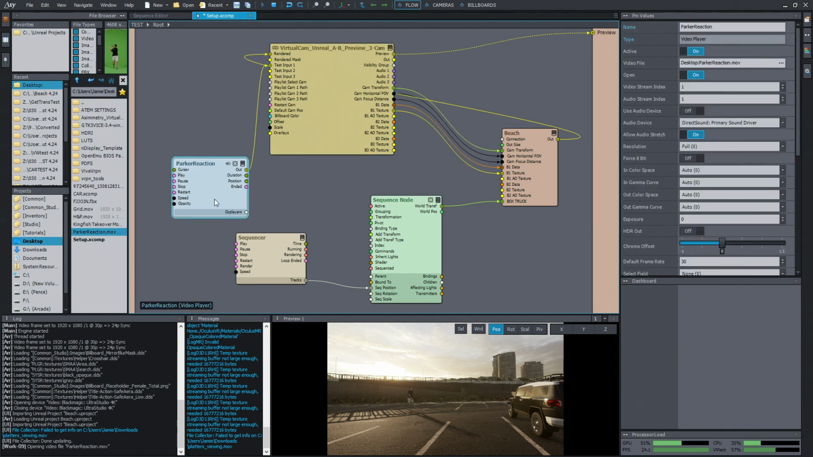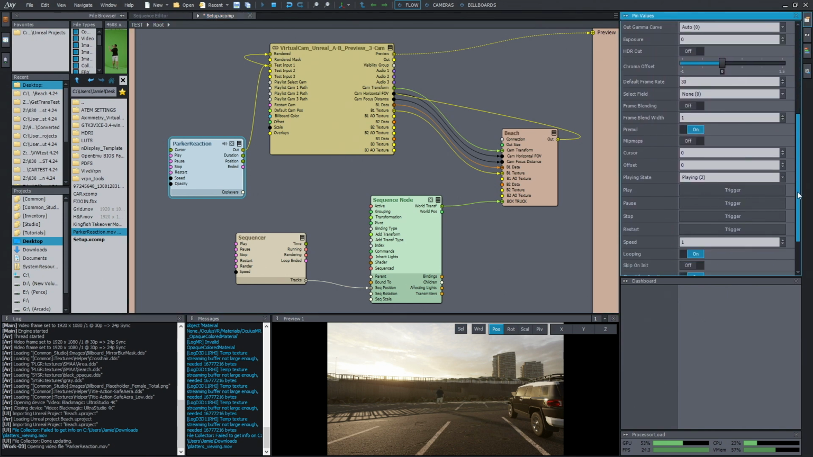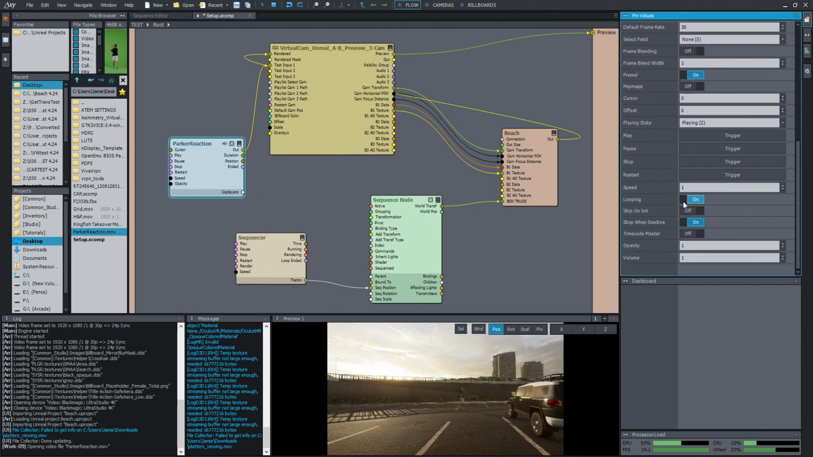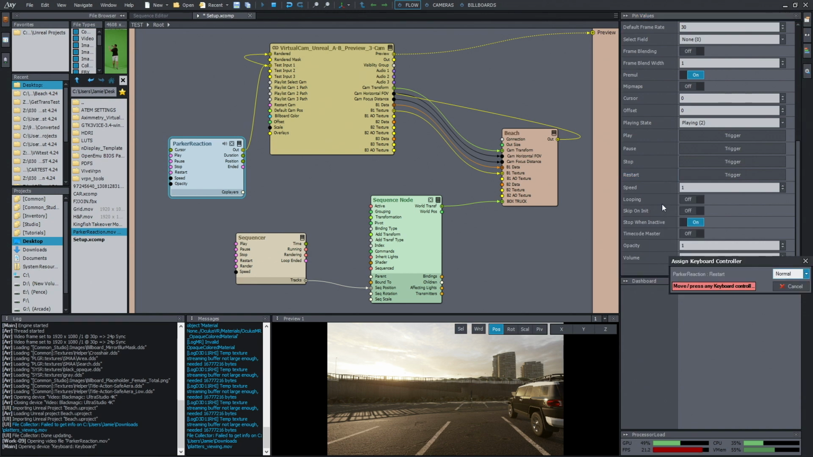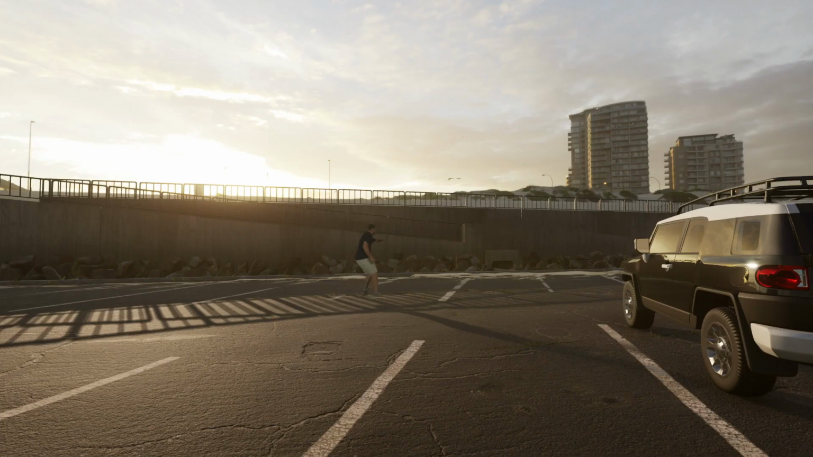So I'm going to go to our clip here. And the first thing I want to do is turn off the looping. So I'm going to turn off the looping here. And then I'm going to go to our restart trigger, and I'm going to assign that to our keyboard. We'll assign it to S on the keyboard. So now, whenever I hit S, you'll see the footage restarts at the top. Here, I'll go full screen. So I'm going to hit S, hitting S again, and it's restarting.